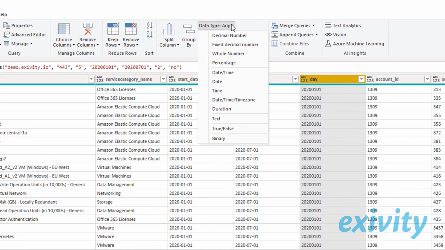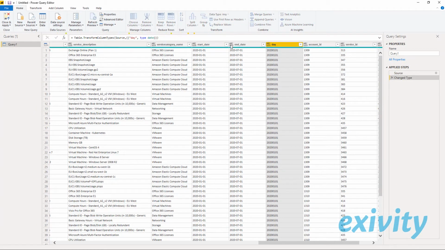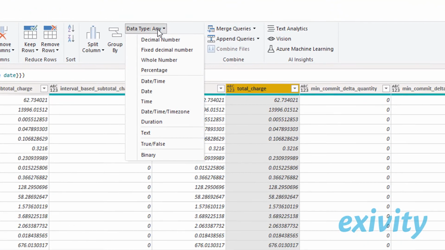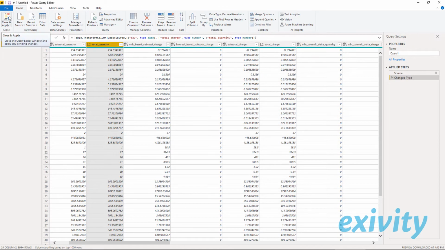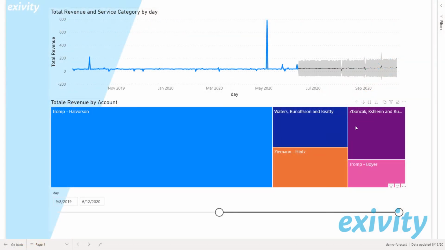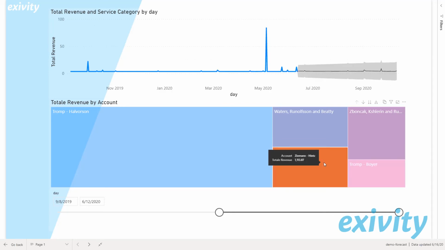And then second, what you need to do is flag several columns as being decimal numbers, such as the total charge and the total quantity. Then close and apply your settings, and now you can generate different visualizations in Power BI, such as these, which allow you to also build simple moving average forecasting reports, as well as more sophisticated ones.